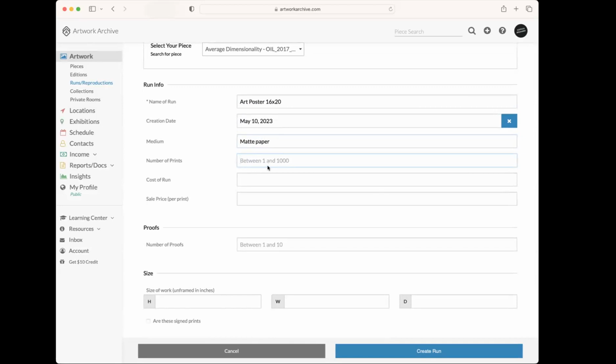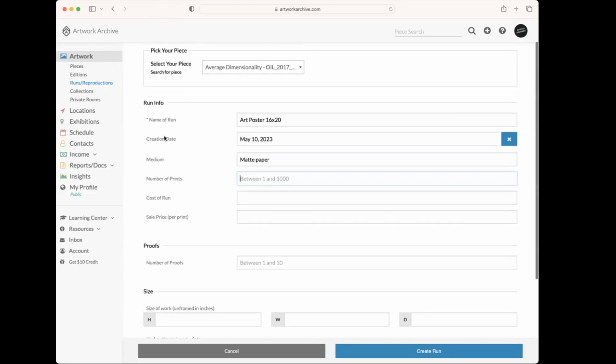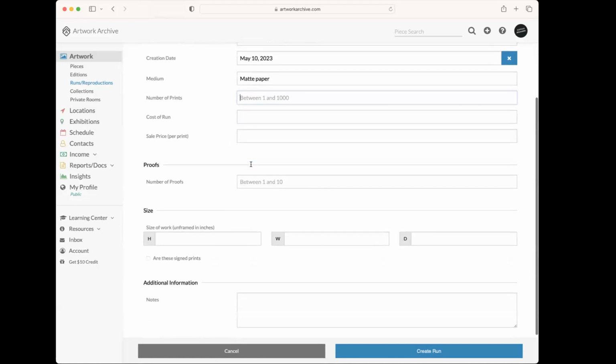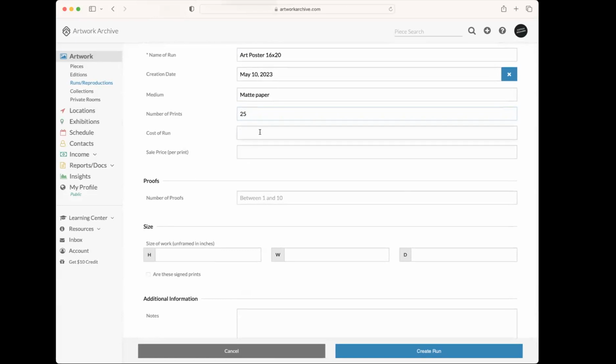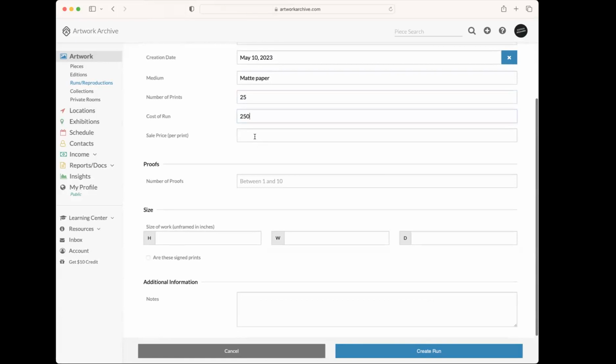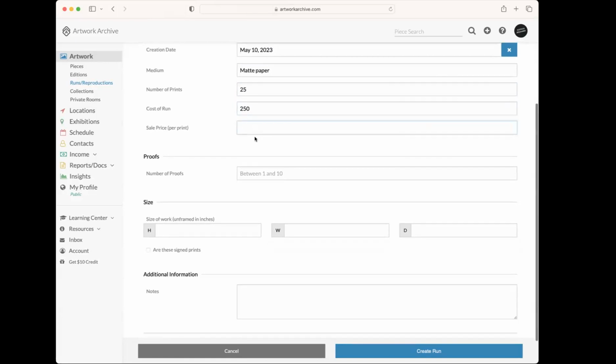And also, if you don't have all of this information, don't worry. The only required field at the moment is the name of the run. So this asterisk helps you understand what is required. So I'm going to make 25, and then total cost will probably be $250, and then per unit, per print, I'm going to sell these for $40.